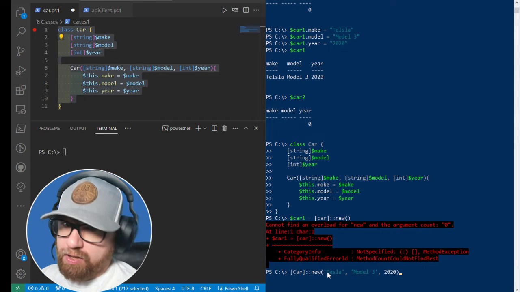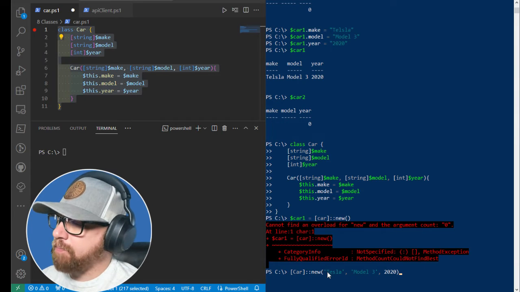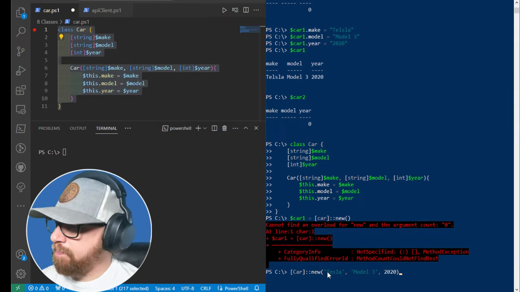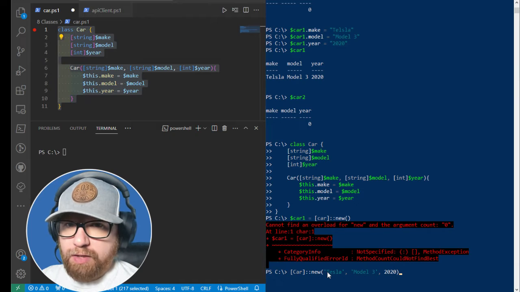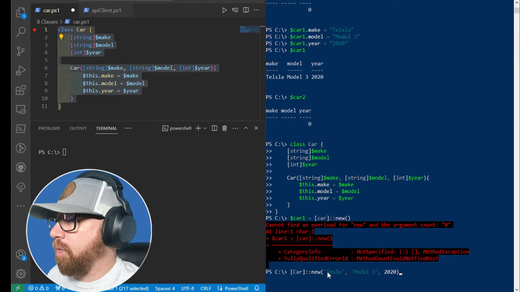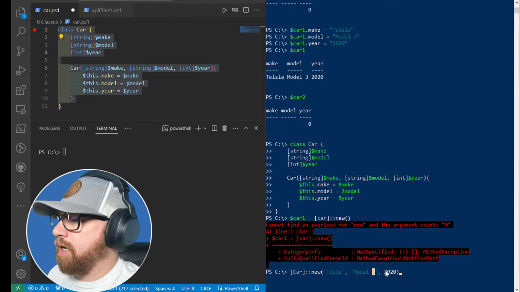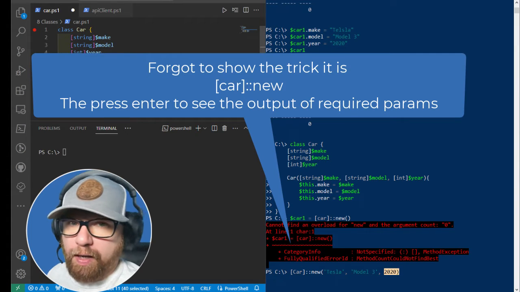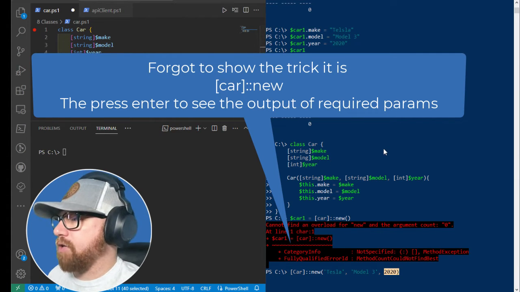Now you can do a hash table, which I can always show later on, where you do key value pairs so it knows what value goes into what field. But if you don't do that, that's when the order does matter. And so here we're passing in for the make, we're saying Tesla, the model is Model 3, and then 2022, and it's the same order as here. And you're probably wondering how you would know that, and I'll show you a trick to that as well.